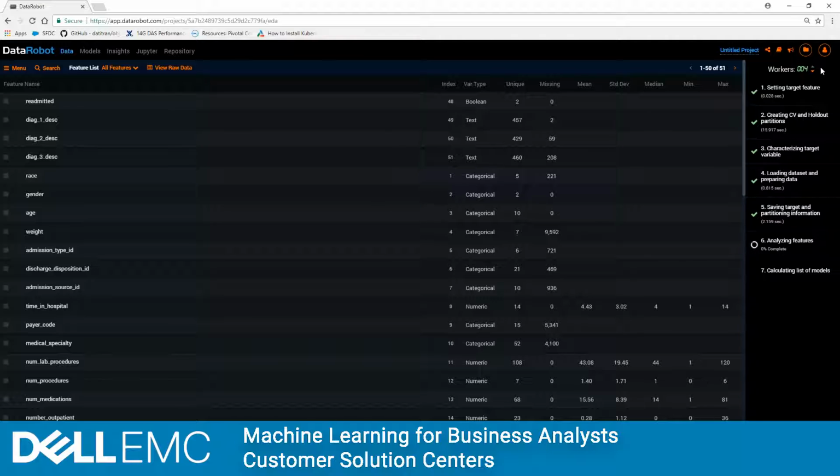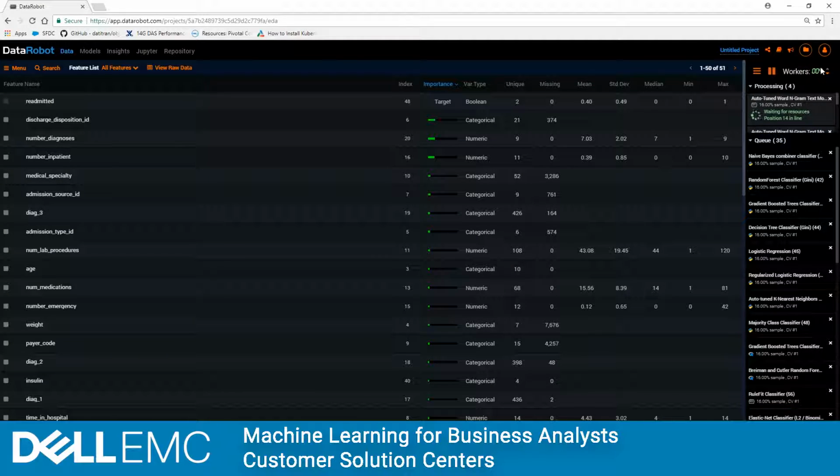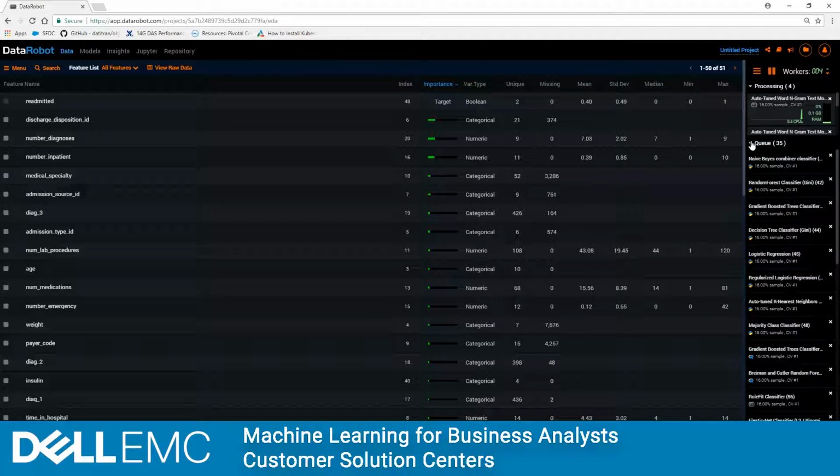Now, once it has split and prepped the data, it will start running the algorithm competition. And this is where you can see all those threads that just spun up. Each one of those is a separate machine learning algorithm. And this is going to run this data set through each of these algorithms to find out which one works best, and then it'll stack rank them.